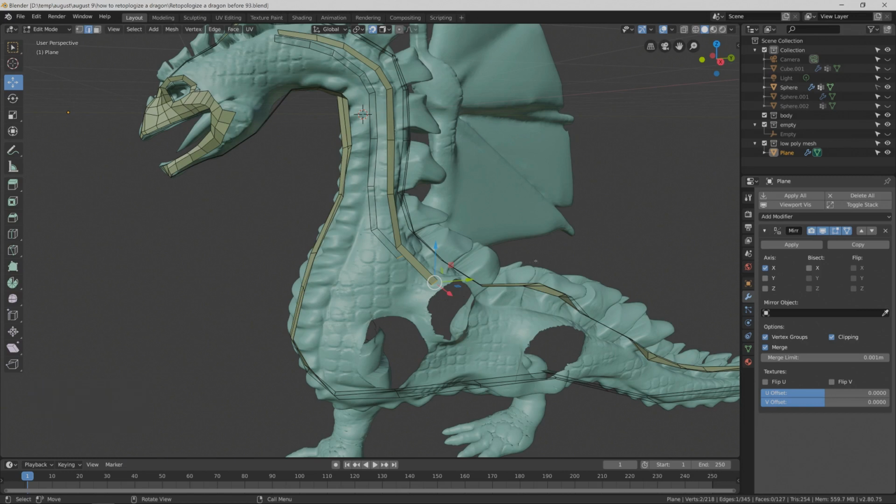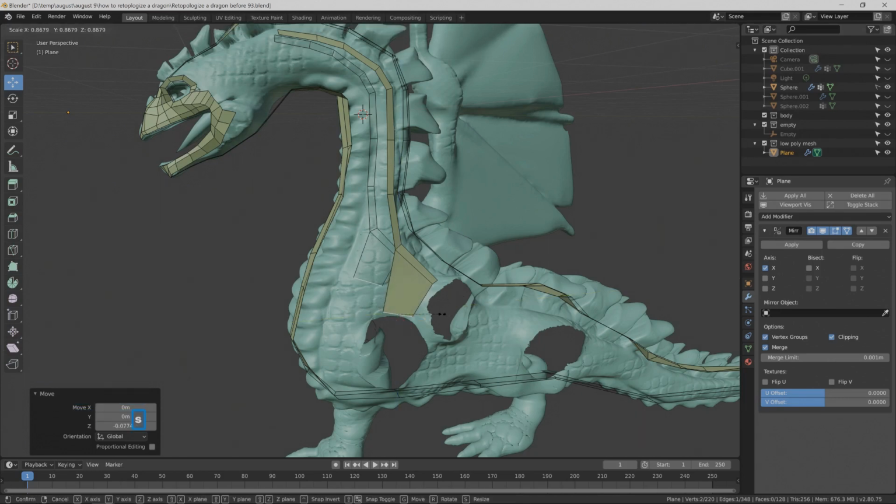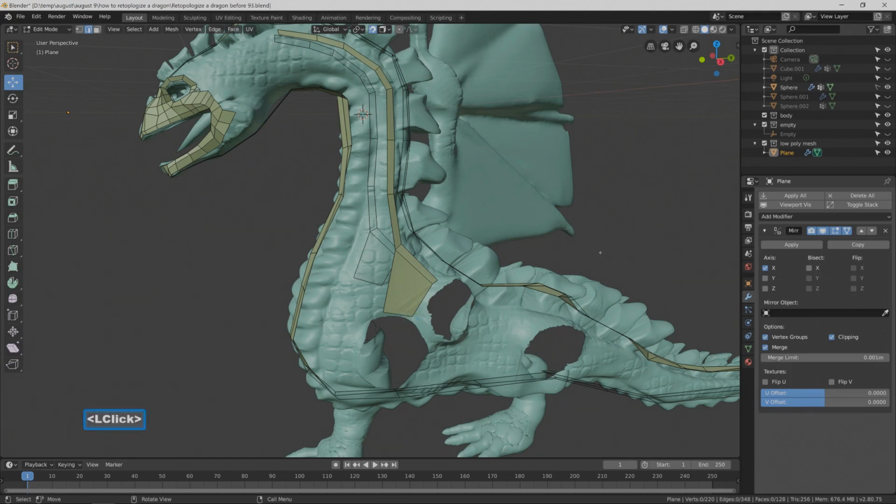Okay, so we're on edge select. I'm going to left click on nothingness to deselect. I'm going to left click there, hold control. I'm going to push this down like this, press R to rotate, press S to scale. What we're doing here is setting up to get ready to work on this first limb. I'm going to left click on nothingness to deselect.